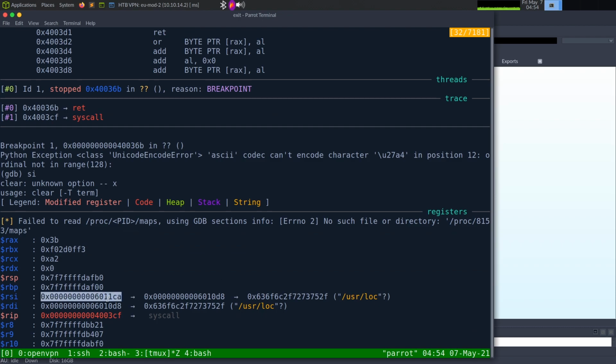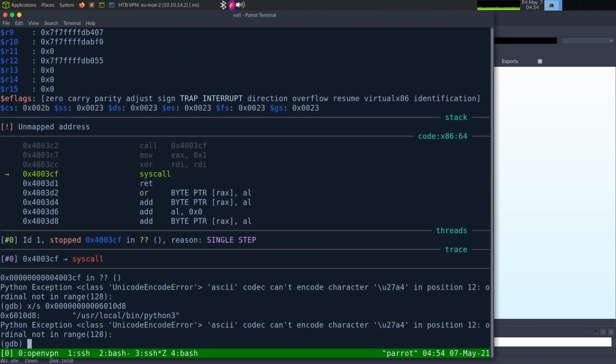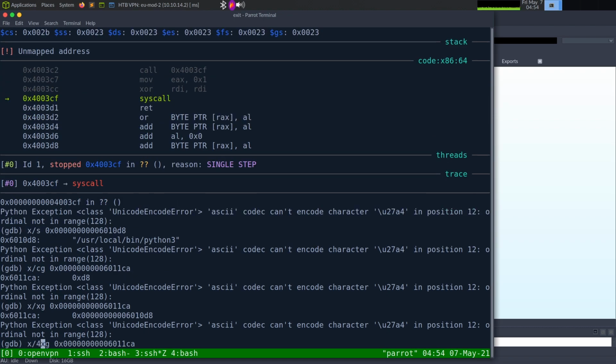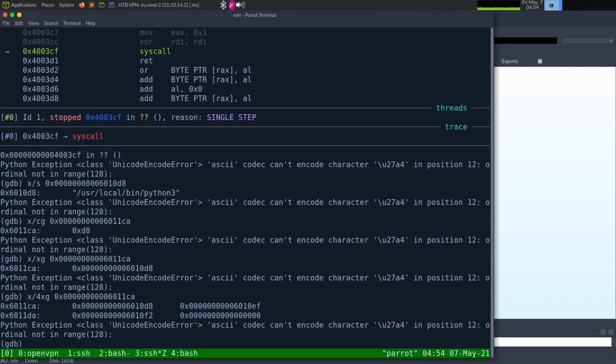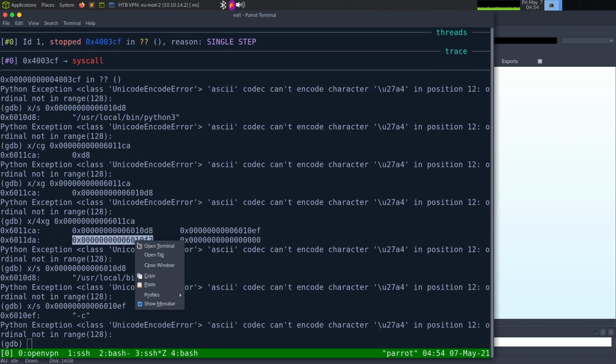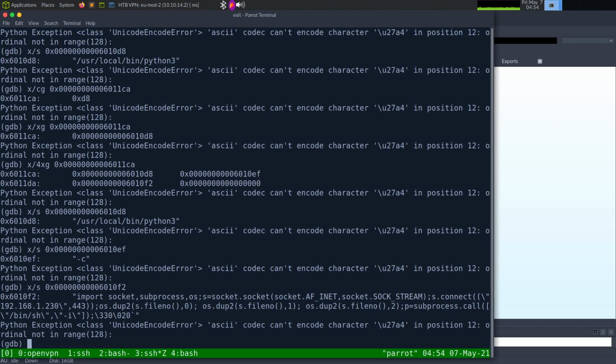And then RSI. Was it XG? D8. So this is going to be Python. This is going to be -c. And this is going to be a reverse shell. That's all correct.